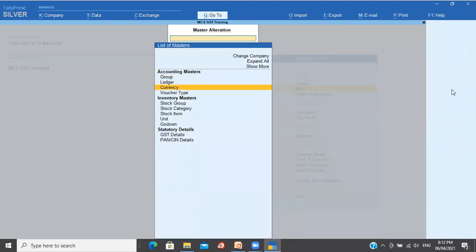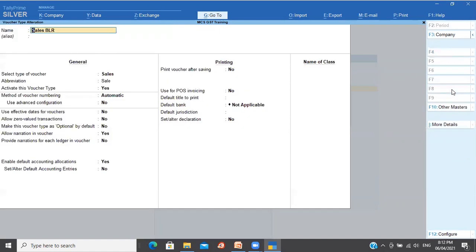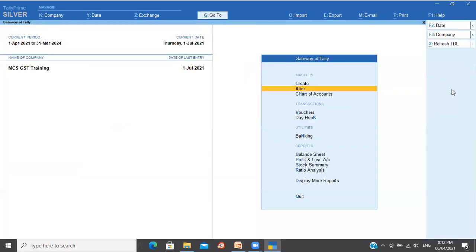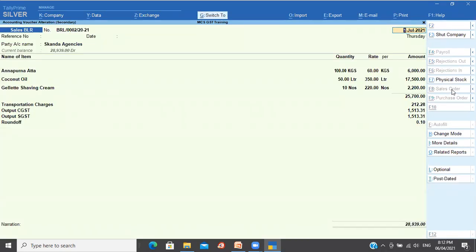You could go to the voucher type again, whichever voucher type you want, and set print voucher after saving. Enable this. Once I enable it, okay, I have done a transaction here. For example, I'm just altering; it's as good as saving the transaction.